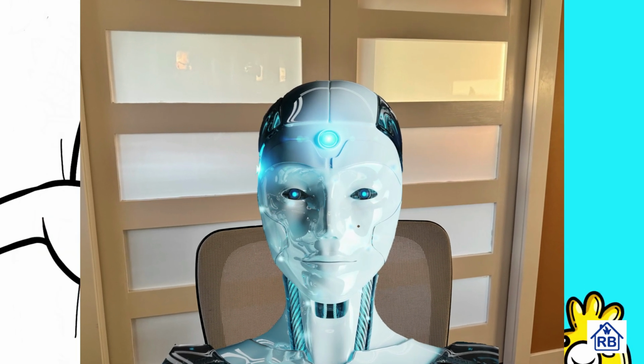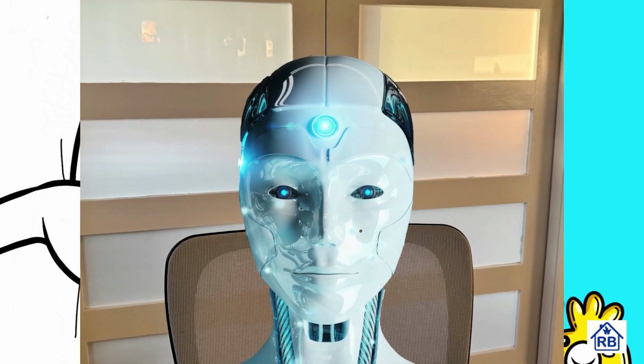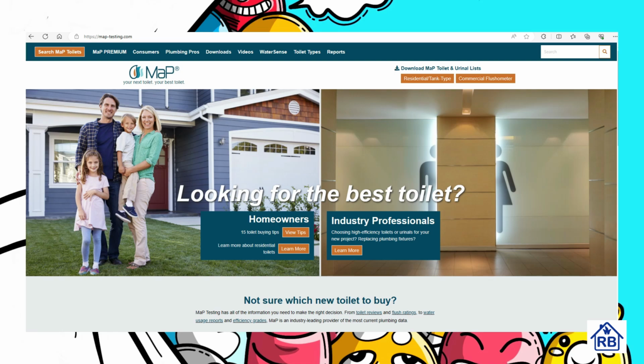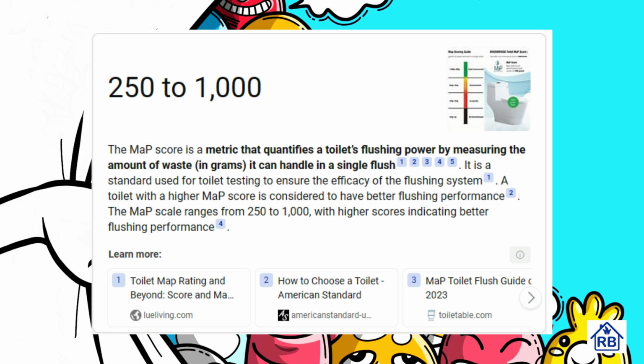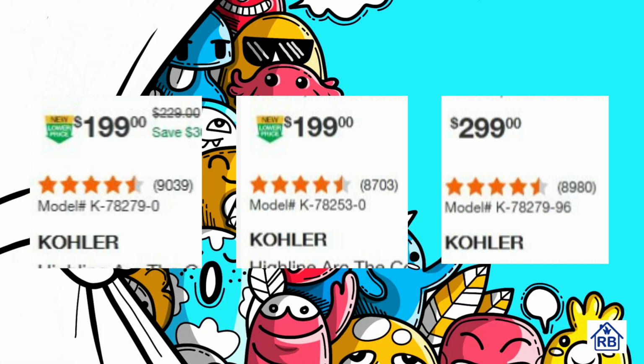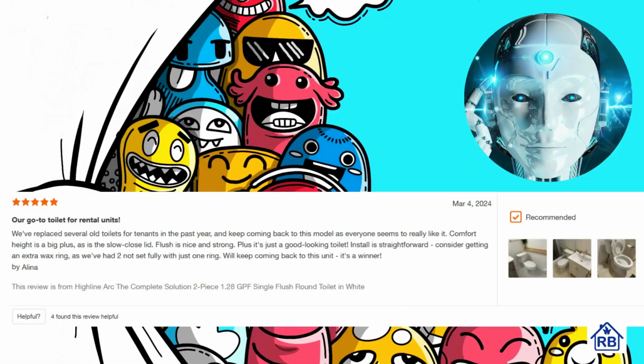Consumer satisfaction ratings. To make an informed decision, consider the following sources. MAP testing: MAP, maximum performance, testing rates toilets based on their flush performance. Look for models with high MAP scores for efficient flushing. Consumer Reports: check Consumer Reports for unbiased reviews and ratings. They evaluate toilets based on performance, water efficiency, and user satisfaction. Online customer reviews: read reviews from other homeowners who have purchased the same toilet model. Their experiences can provide valuable insights.